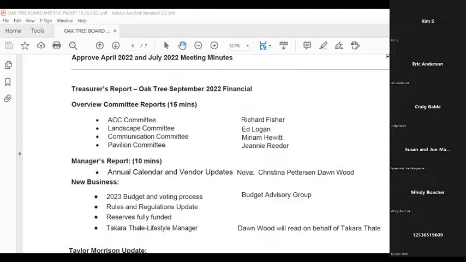Like Dawn said in her management report, our reserve account is fully funded. This is also a number, like she said, based off of our individual reserve study done by a reserve analyst. So we are fully funded, which is a great place to be, especially as William mentioned, in our economy today.